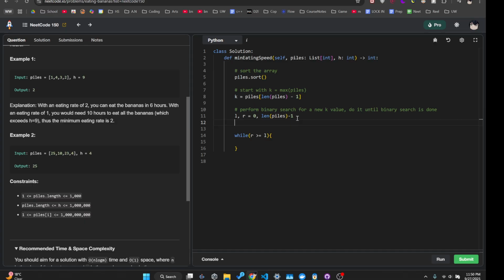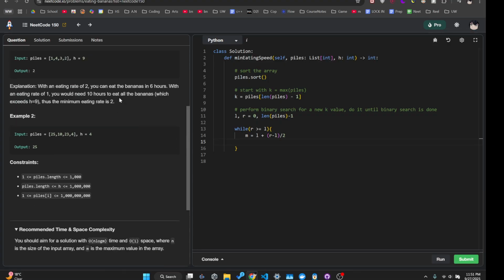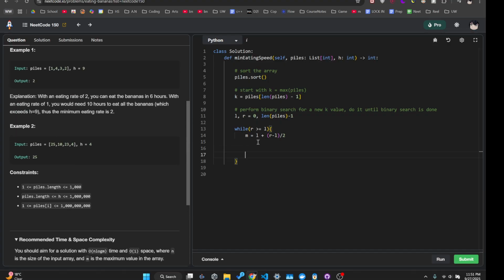We're gonna want to just do a midpoint, which is equal to something, right? So the midpoint is going to be equal to L plus R minus L divided by 2. Okay, so this is basically R plus L divided by 2, but just getting rid of any integer overflow, but I don't think that would ever happen here.